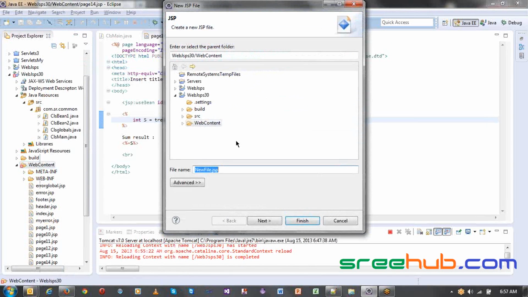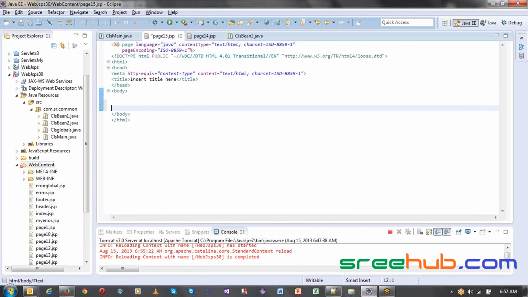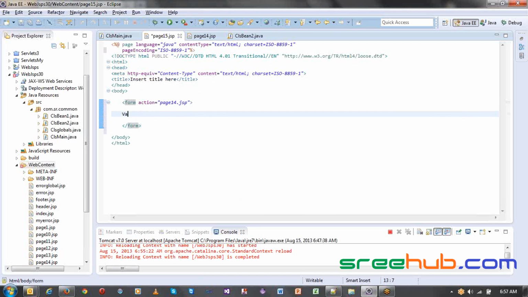JSP. Now let me take it as page 15, the JSP. Now this page is a starting page for now. Right? Now here let us create a form. So action will be page 14.jsp. Right? So here let us create value 1 and let's give something called input type. You have text and name.